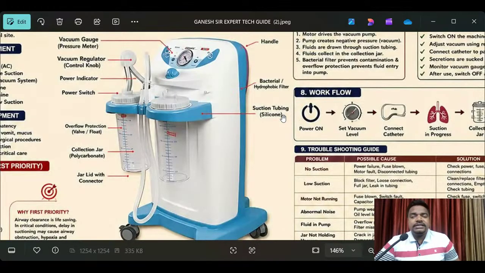This is a very, very important piece of equipment, the aspirator, because it is used in operation theaters, laboratories, labor rooms, and ICUs. When we are using the aspirator, I'm going to discuss those points right now. I hope you got it very clearly about how the aspirator looks and what parts it has. Today I have shown you.